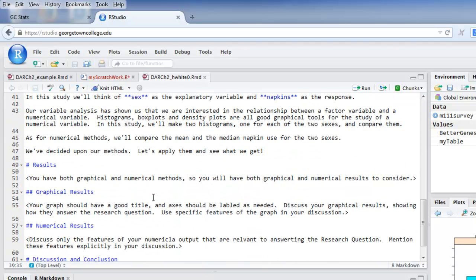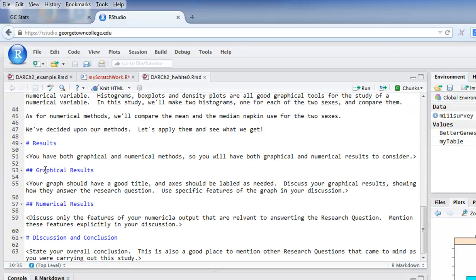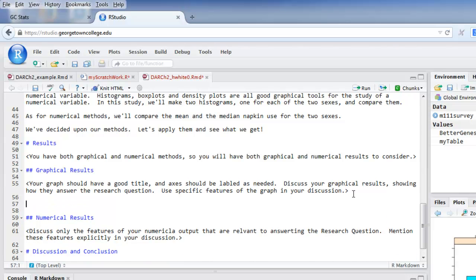Continuing on now to the results. I need to produce both my graphical and my numerical results. The graphical results appear to come in a separate subsection called Graphical Results. Notice the directions about having good titles and labeling your axes and so on, and discussing the results of your graph in terms of your research question. Well, how shall I fill in?